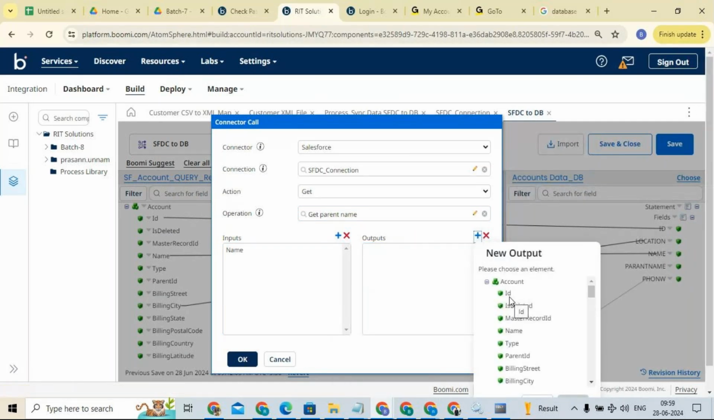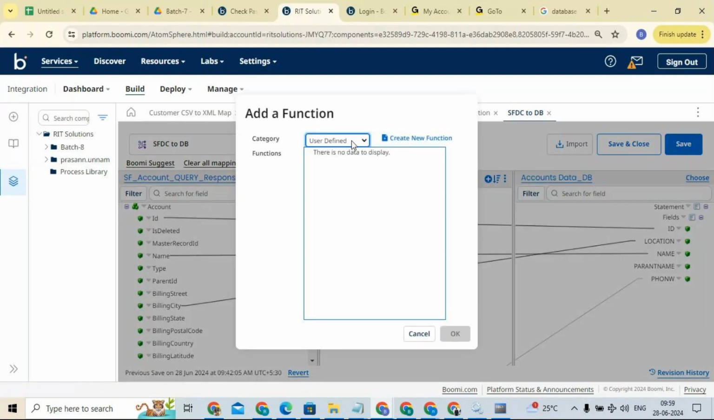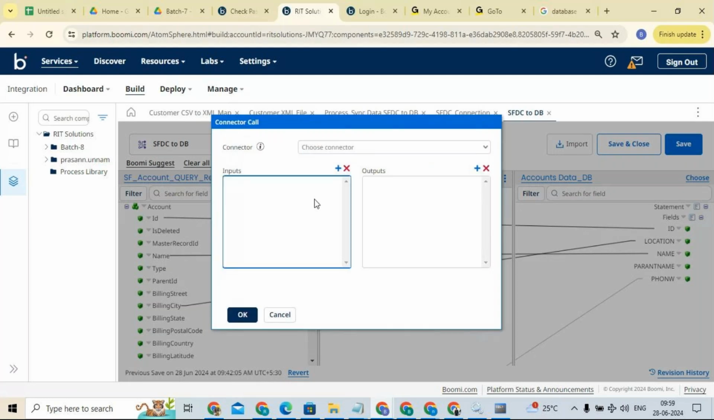That ID, parent ID. No, no, no. Here again we are getting confusion. Okay, oh, I think I forgot to remove it. Don't worry, I will create it again. So we'll go to the connector call. That is why, whenever you are working, be conscious and focus.